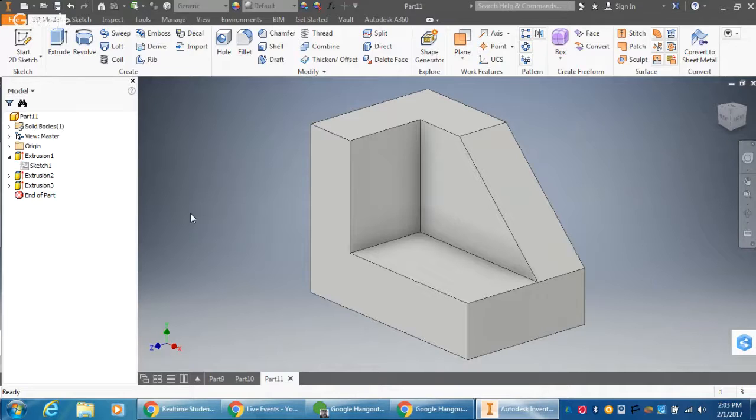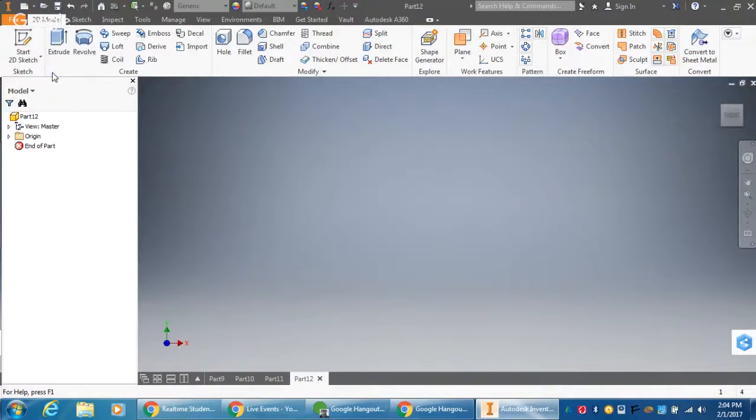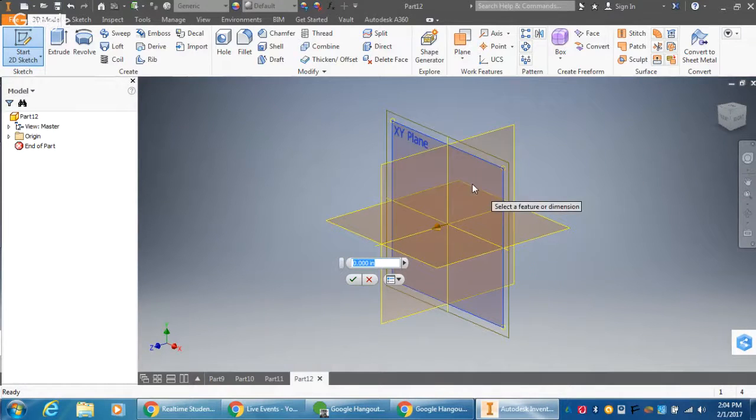Alrighty, pretty nice, right? Only one more to go. One final one to go. So let's go ahead and get that done. So you go ahead, save it, make sure you name it correctly. Everything's in the correct folder. And then I'm going to come up here to new part. For part 12, start my 2D sketch on the XY plane.